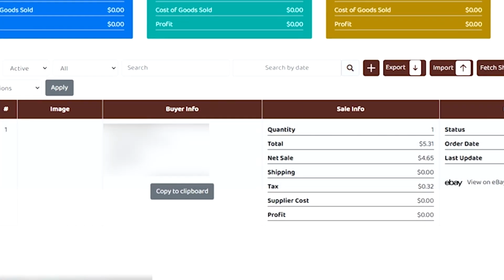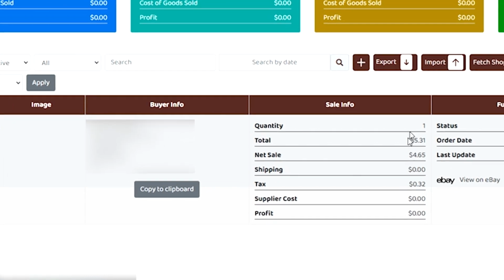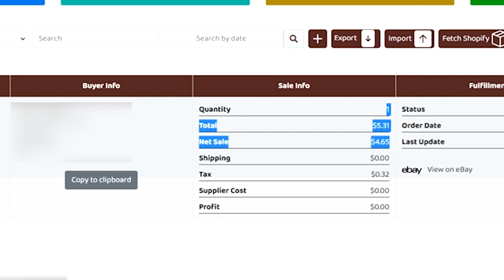So the image is not visible because this product was not listed with Fbmfox, so it doesn't really know where to get the image from. That's why you don't see one right there. But let's check out the order, right? So you have the buyer info. We've blurred it out for privacy reasons, but you have the quantity, total, net sale value, shipping, taxes, and all of those great things.